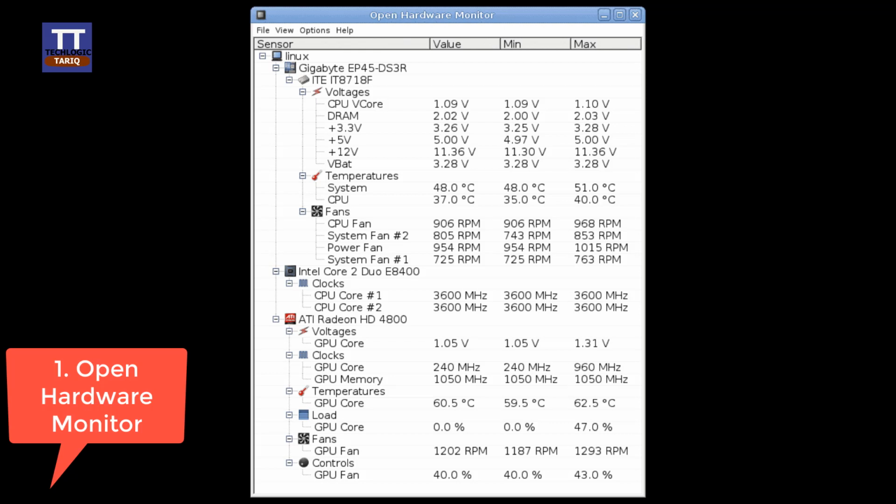Number 1, Open Hardware Monitor. Open Hardware Monitor is one of the best and top rated Windows 10 software to check the temperature and various other aspects related to the CPU. The software has a very clean interface and it's incredibly lightweight. With Open Hardware Monitor, you can monitor voltage, fan speeds and clock speeds as well. Apart from that, it tells a lot about your motherboard and graphics card also.